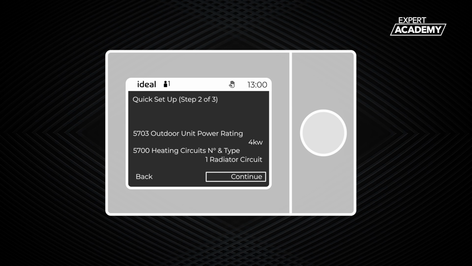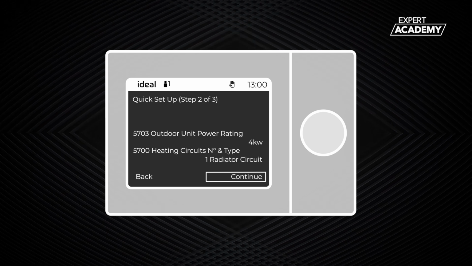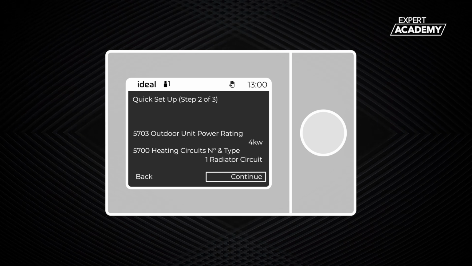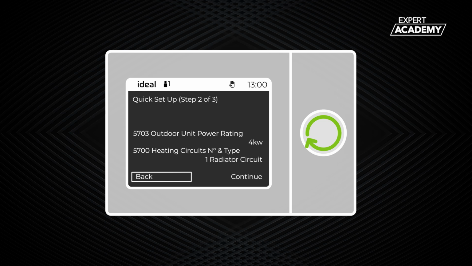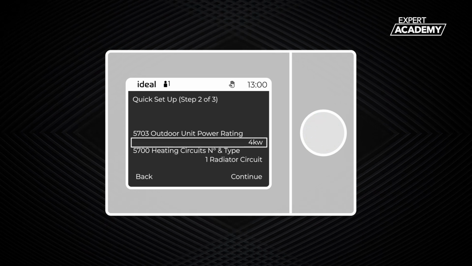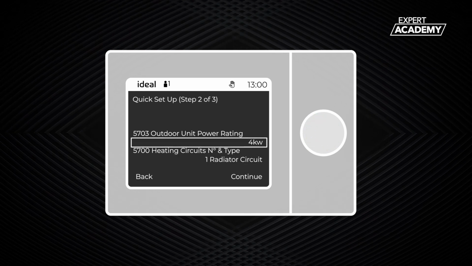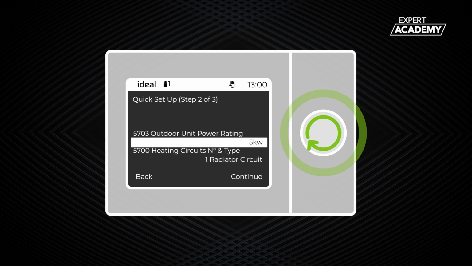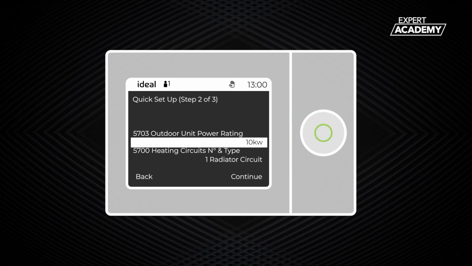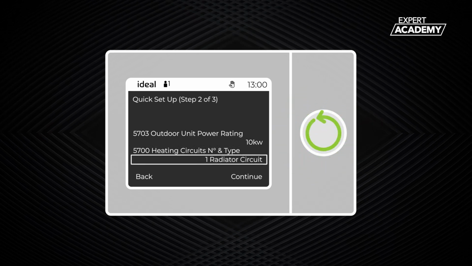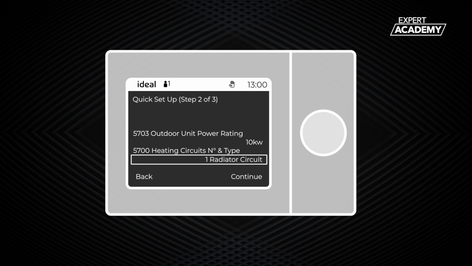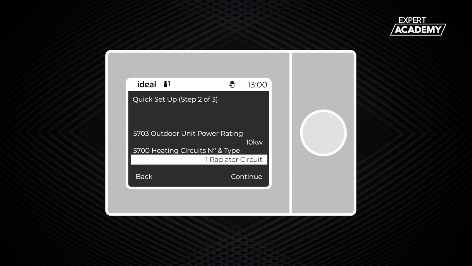Step two asks us to input the outdoor unit power rating and the number and type of heating circuits we have installed. Firstly, rotate the dial to highlight outdoor unit power rating kilowatts and adjust to match the data plate of the heat pump. Press to confirm and rotate the dial down to the second option of heating circuit number and type and press to select.